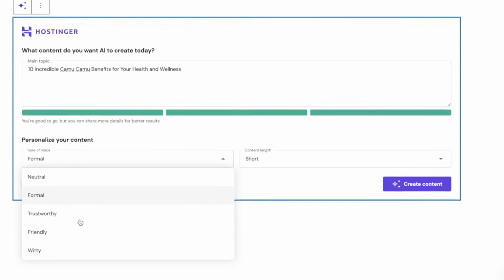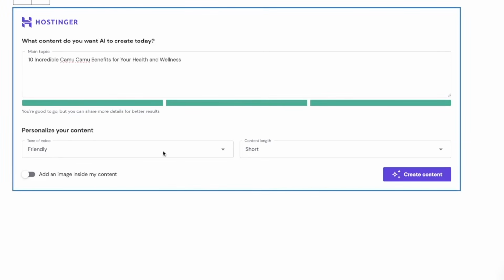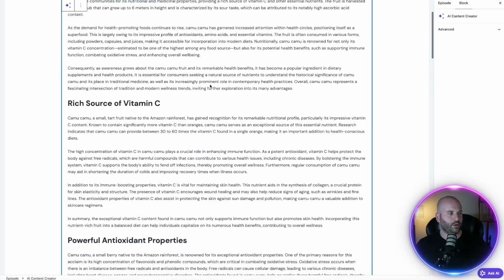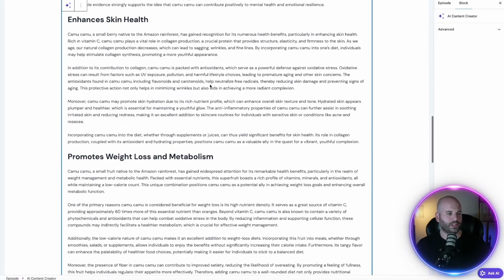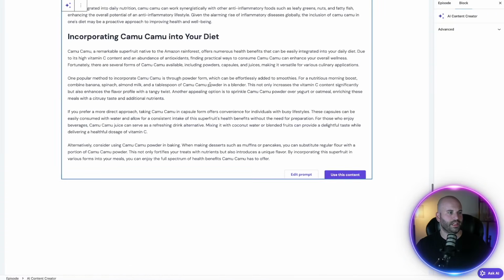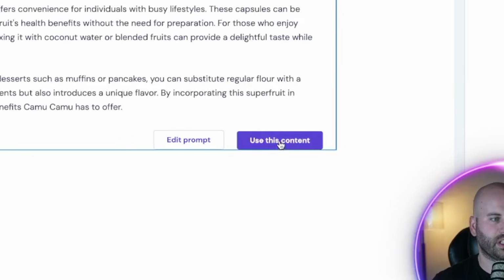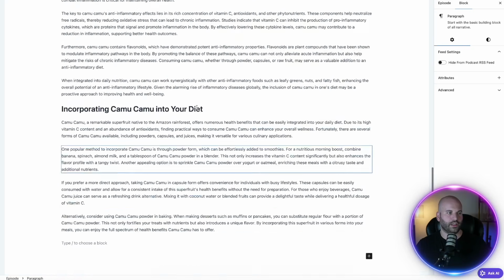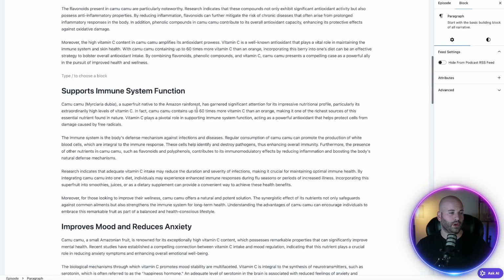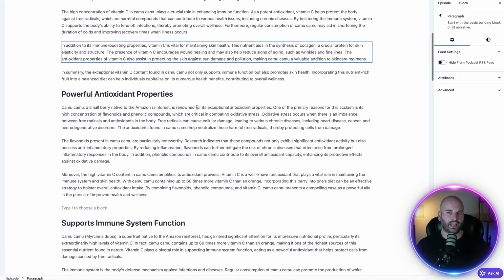I'm going to change my content to friendly tone of voice. And then I'm going to make this long. And the reason that I want this long is for search engine optimization. Then all we have to do is click on create content. Now we have a beautifully written post about Camu. So I'm going to come down here and simply click on use this content. Now we have an awesome post that we can use with our podcast for SEO.